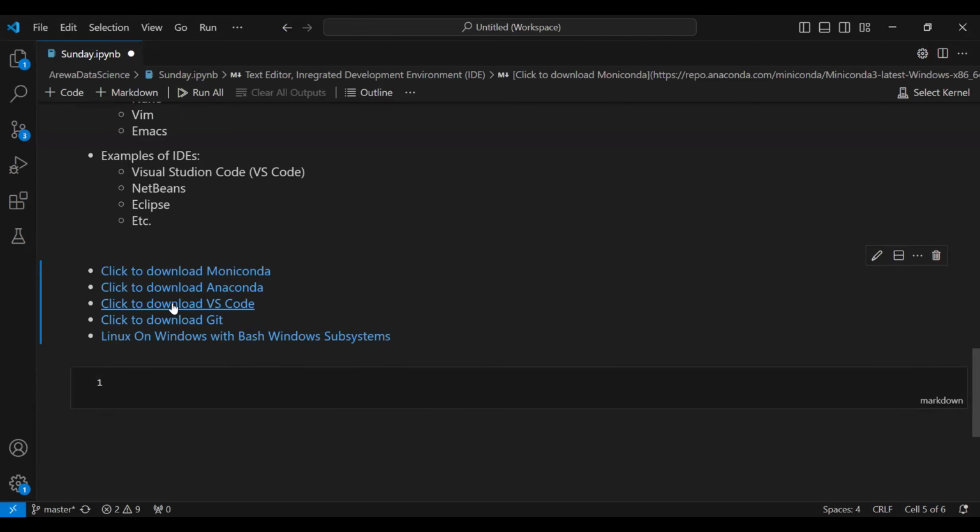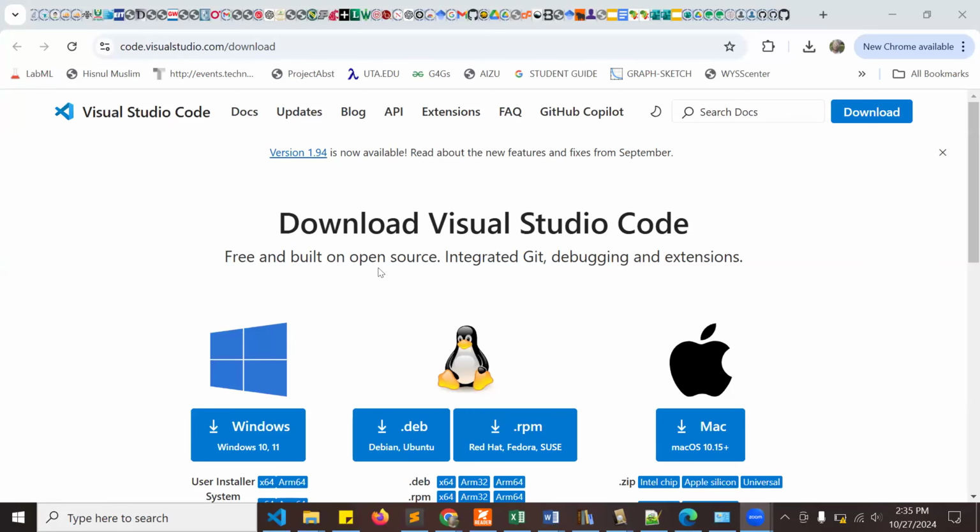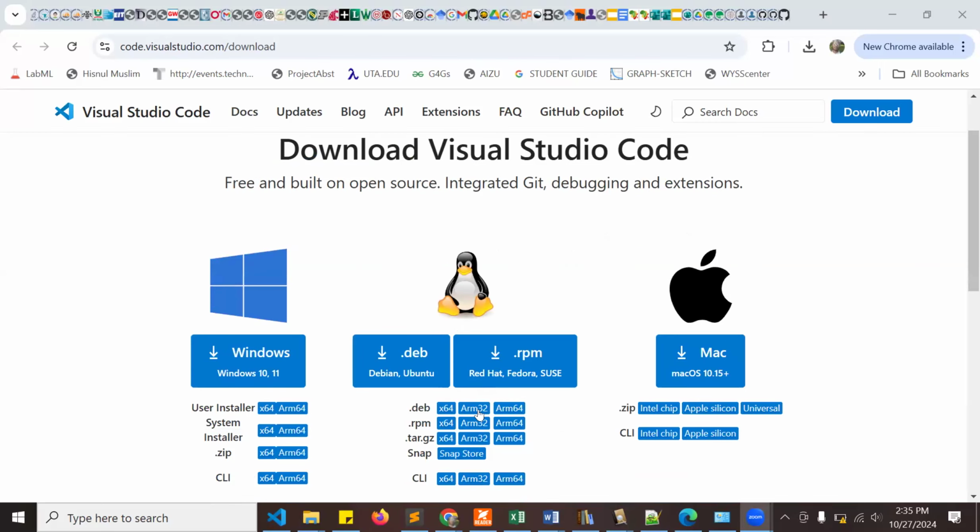So how do we install VS Code? When you click on this, it takes you to the site where you can download VS Code. So let's see. So this is where it has taken me. It depends on the architecture of your system, whether it is Windows based or Linux based or Mac. So if it is Windows, you just come here.